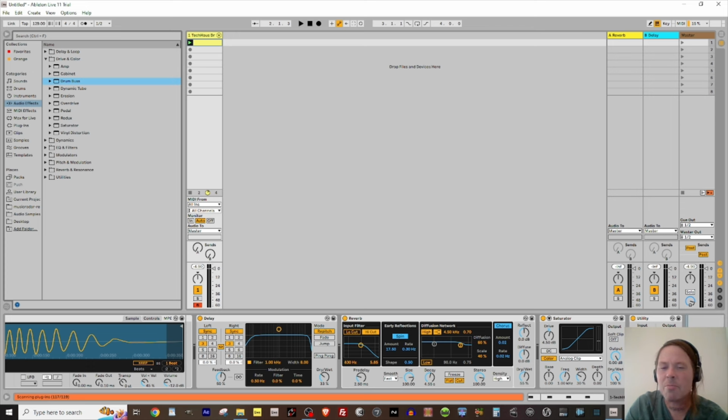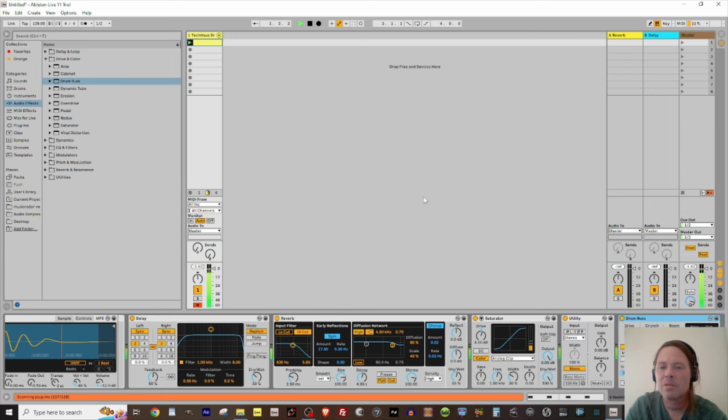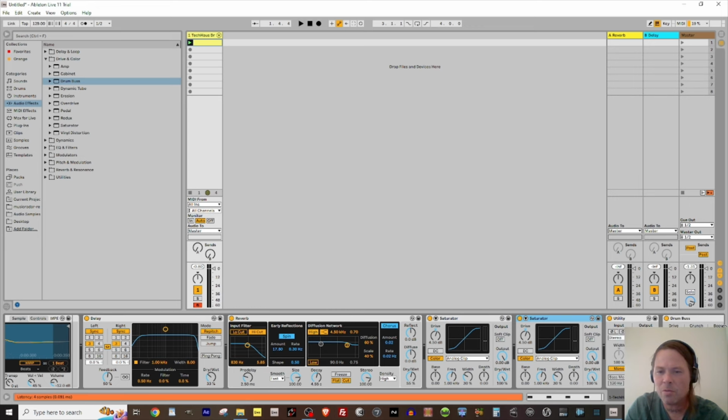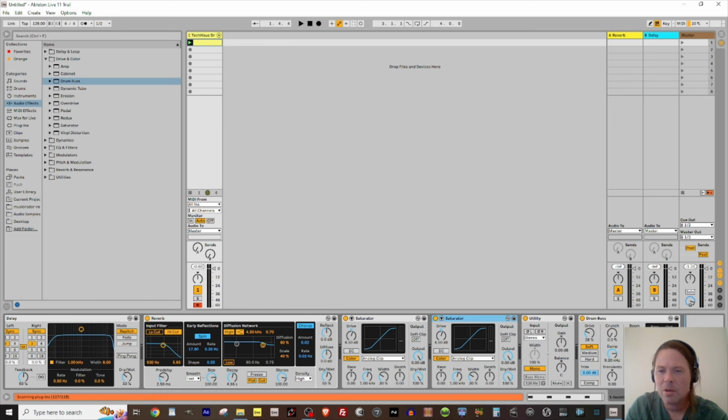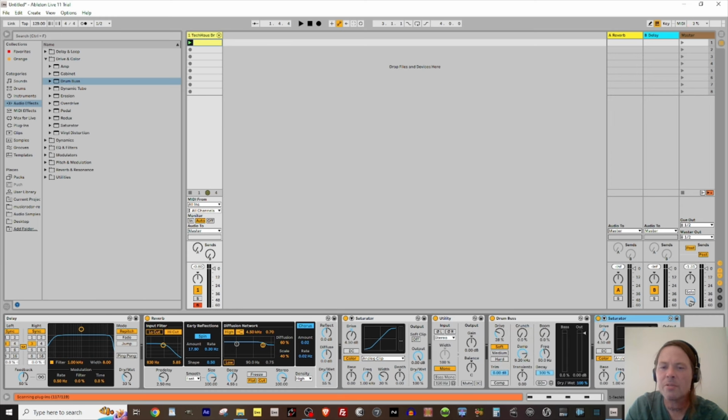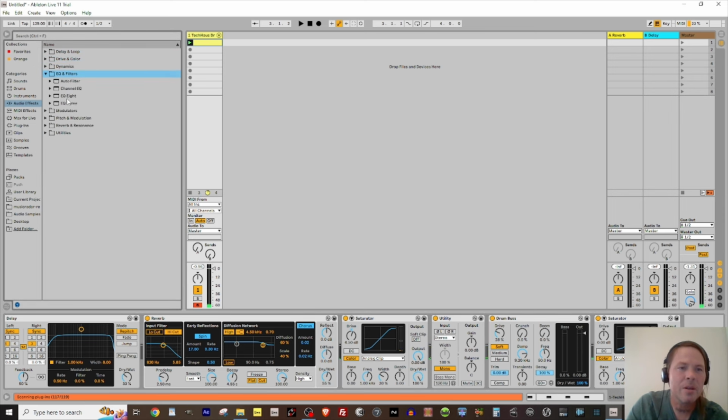I'm not even messing with most of these effects. Put a little drive. Okay, it's almost clipping. I think what we'll do now is we'll duplicate the saturator. We'll put this one at the end, and use the soft clip. And then last, we will take some filter, and we'll cut all the highs out.